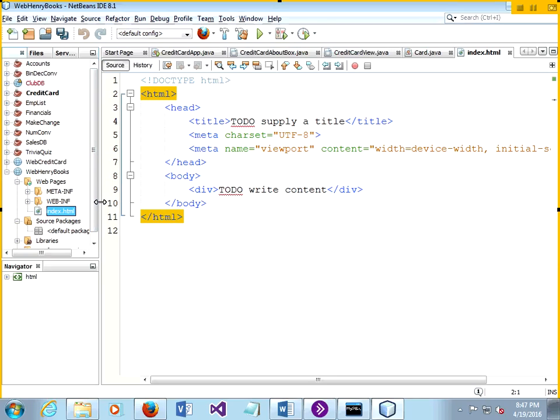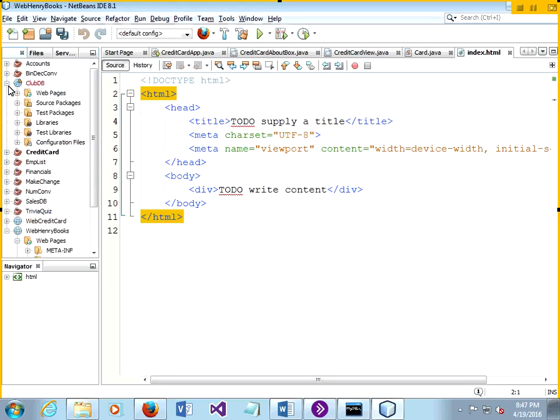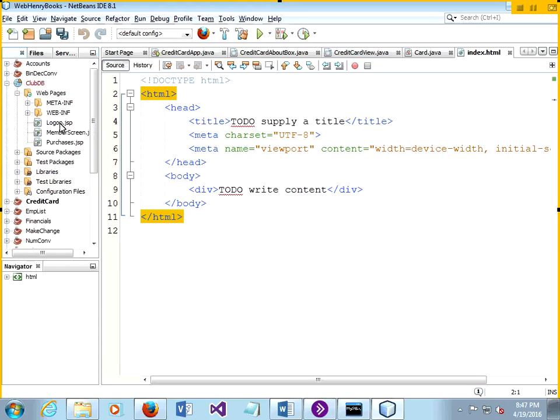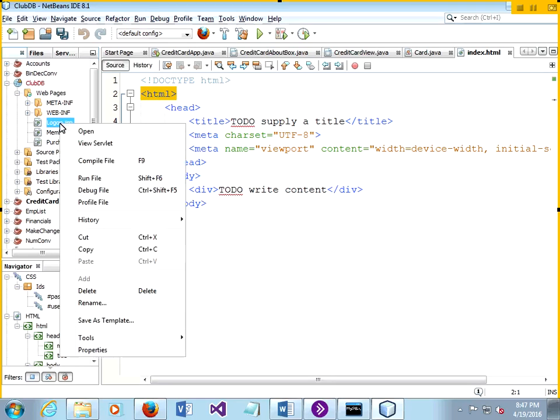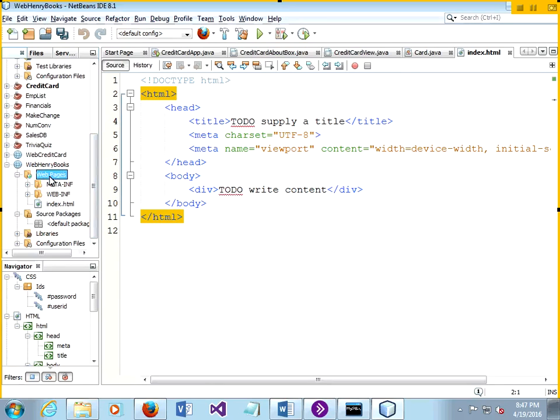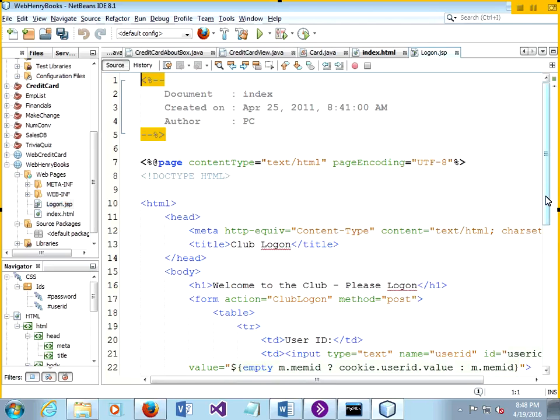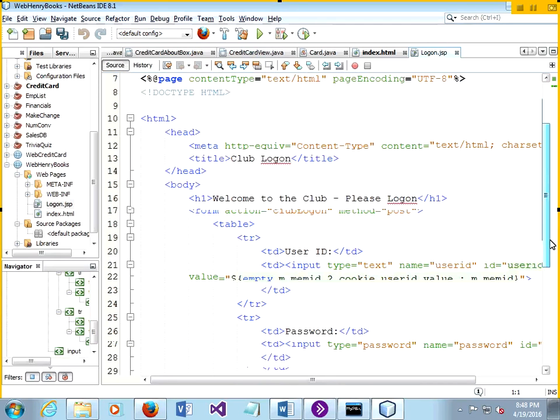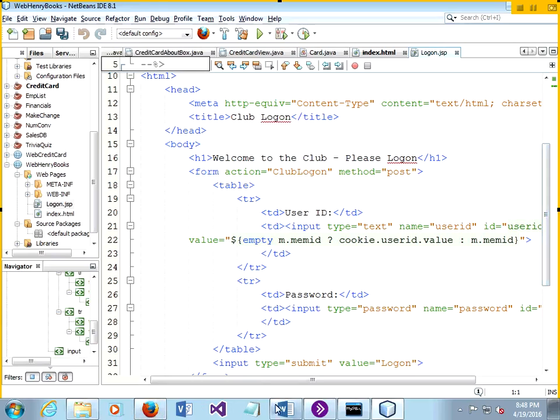I tell you what, let's build our first servlet. No, wait, sorry. Let's do this. Go up to ClubDB and grab logon JSP straight out of ClubDB. And so right-click and copy. Come down to the web pages for Henry Books. Right-click and paste. You'll need to fix a few things on the login page, but it's essentially the same.